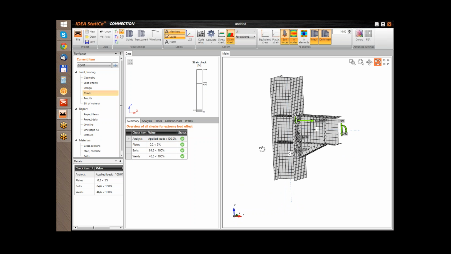There is another possibility. We can present all results in the tables. So for that we have these tabs. First is the brief overview of all items in the joint. So here we see that the analysis was correctly calculated, the strain in the plates, stresses in the bolts and welds.